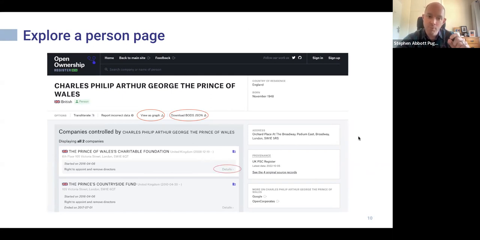If you want to find out any more details that maybe can't all be captured on this page, and you want to go to a page that explains the beneficial ownership relationship that, for example, here, Charles, Philip, Arthur, George, Prince of Wales has with the Prince of Wales's charitable foundation, you can click the grey details button that's circled now, and then that takes you to another page, which I'll show in a second, giving you any more details that we have found from pulling that in from the register originally.